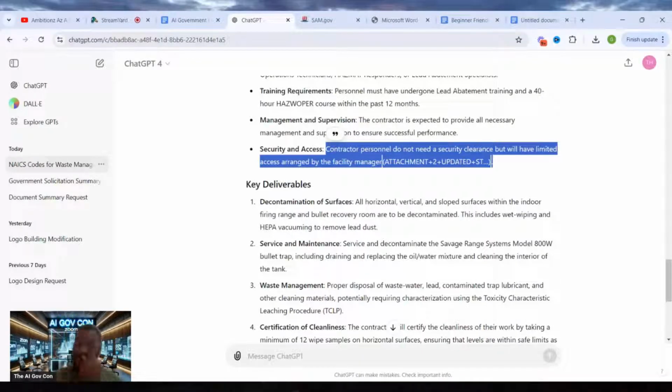The contract is going to tell you, or the solicitation is going to tell you, what level of security clearance they need. And right before us, we can see, well, in this case, they don't need any security clearance, and their access is going to be limited. Arrangements are going to be made with the facility manager. So don't ask me what the contract says. Don't ask me what you need to do. Inquire in the solicitation to get your answers.